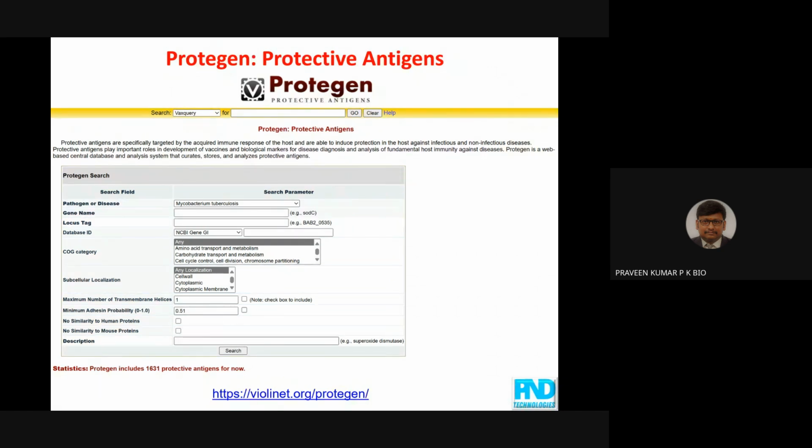If vaccines are not yet developed for a few pathogens, then you can use the B cell epitope and T cell epitope tools, whatever we discussed in the previous 2 day sessions. Got it? So first we have to check what vaccines are available. For this you can go to this website. The next thing is Protegen, where you can find the protective antigens.